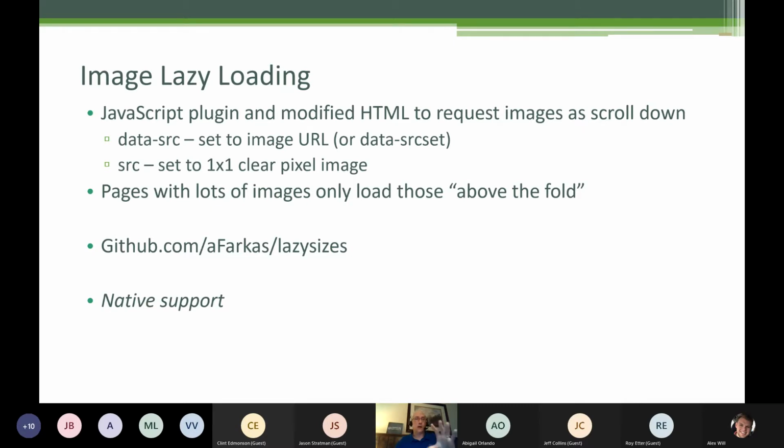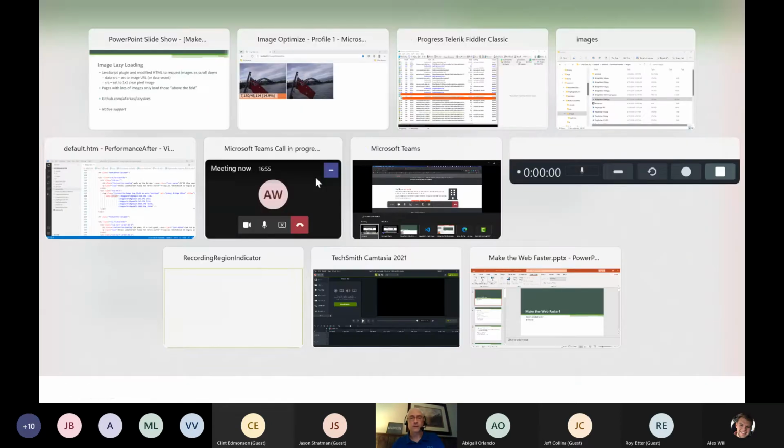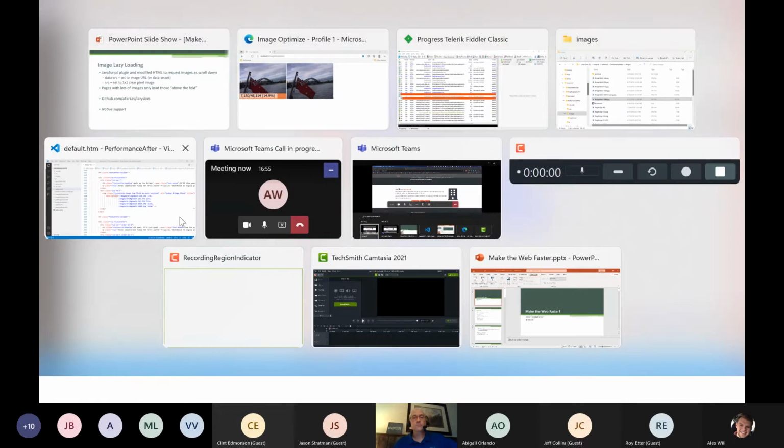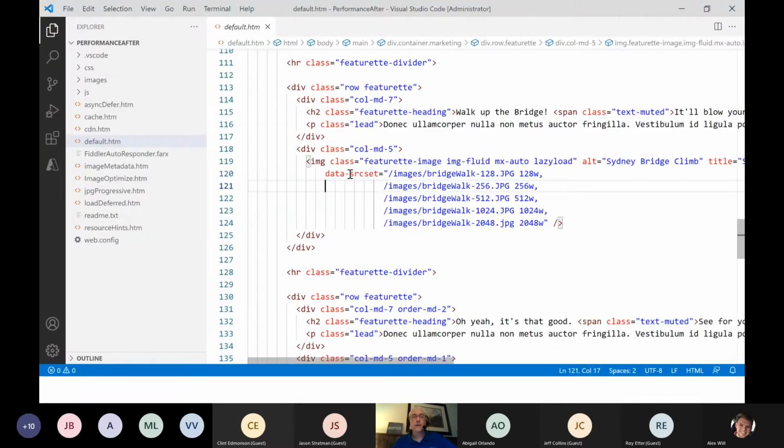So the idea was I wanted to only download the images that are above the fold, and then I want everything down below to not load until you start to scroll. The way you do that, and I still use this today in production, is a really well supported library called Lazy Sizes. You basically download a JavaScript file and change your URLs. So if I go back to the code, that's what this was.